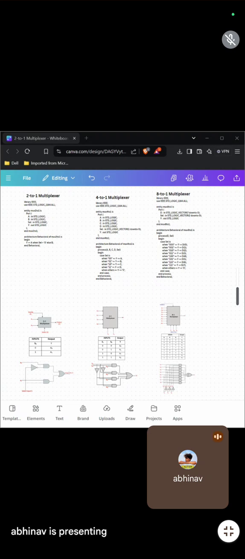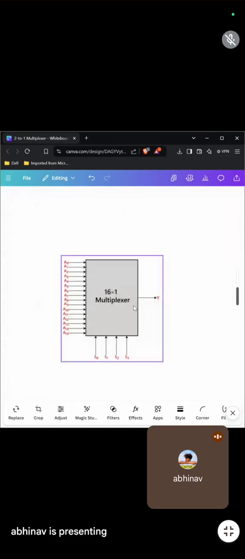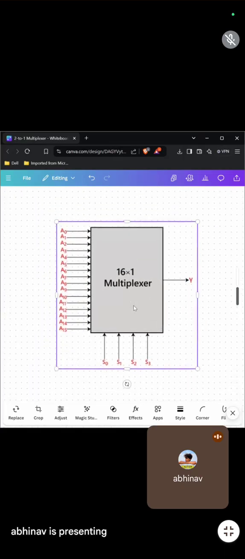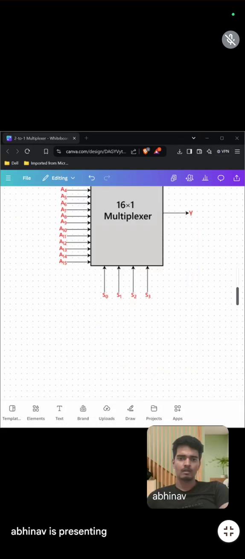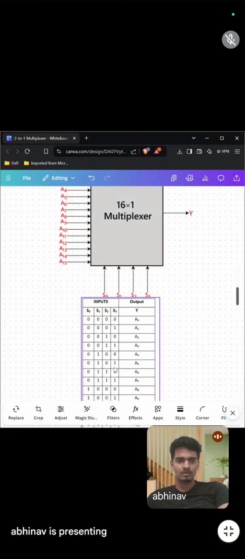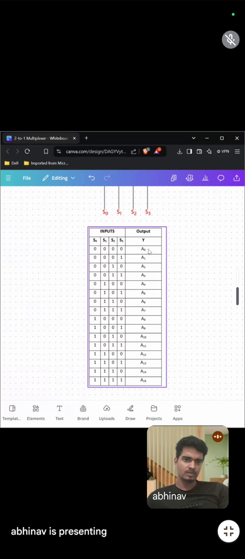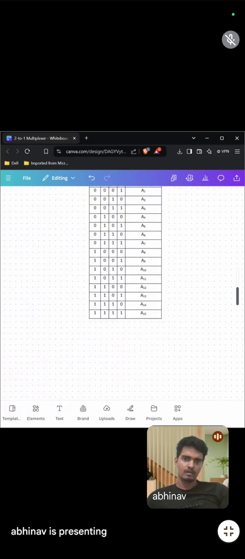Okay. So this is what a 16 is to 1 multiplexer looks like. It has 16 inputs, 4-bit selection lines, and one output, which is Y. This is the truth table for it. This is how the truth table looks like. We have 16 inputs and we have output Y, which will select any one of the 16 inputs based on the selection lines.